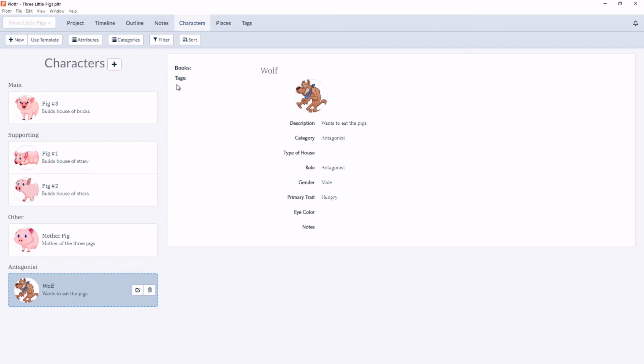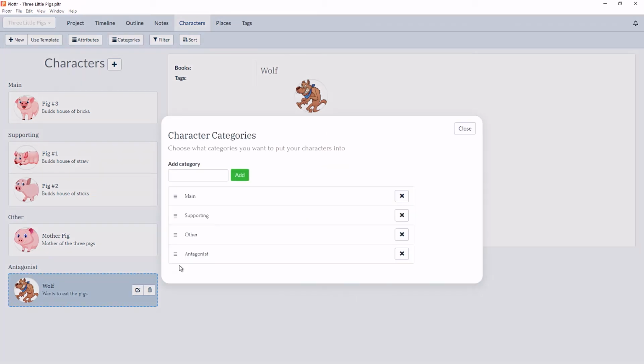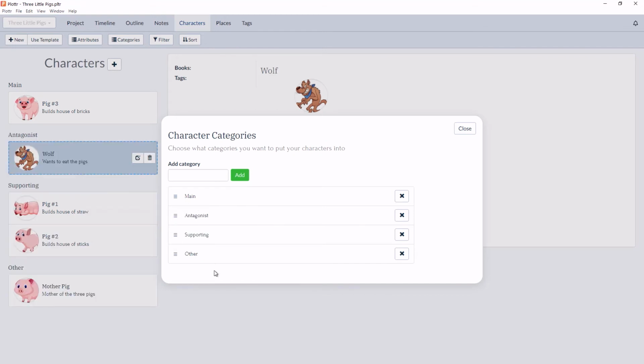We can also change the order of the categories. So if we'd like to see antagonist near the top, you can rearrange them simply by clicking and dragging and dropping.